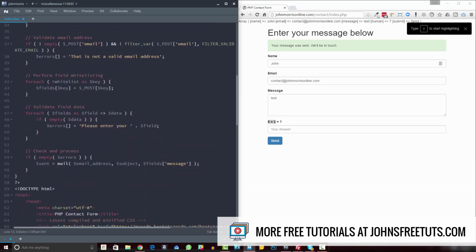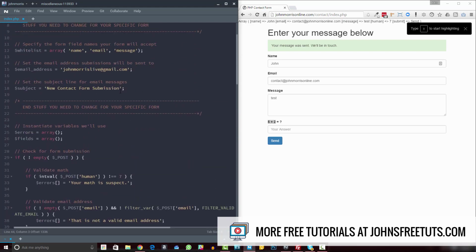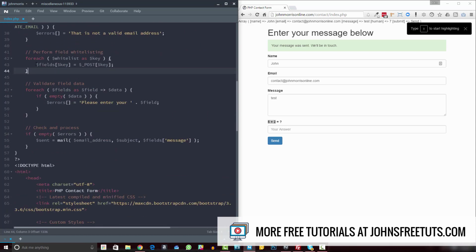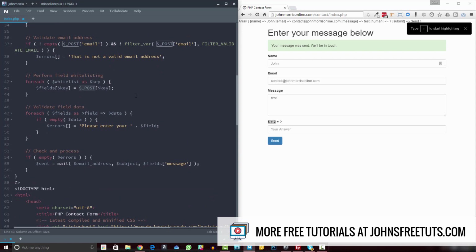So what we're going to do then is loop through our whitelist, and we're going to set this fields array with only the values from our post array that are in our whitelist. That may seem a little confusing, so let me try and explain that a bit. We're going to loop through the whitelist, which is name, email, and message, and we're going to grab the values from post for name, email, and message.